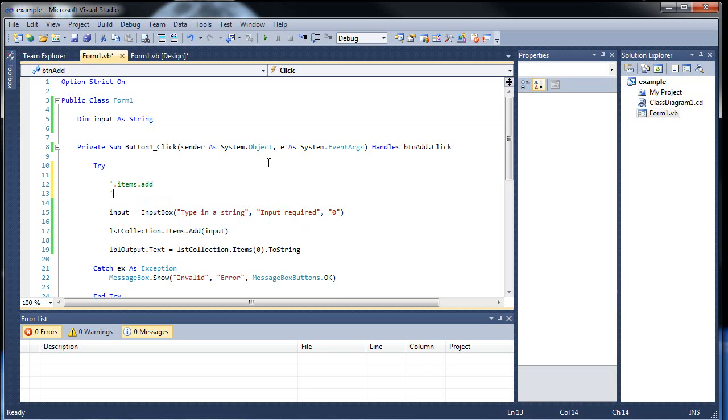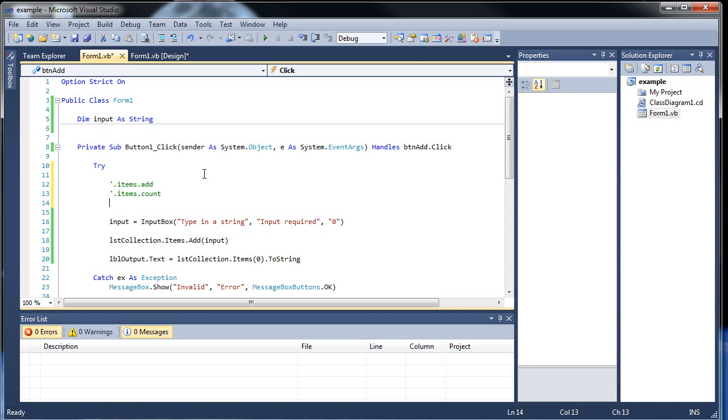The first one that we did, and the next one we did, and what goes before the dot is the name of the list box. The next one that we did was items.count. The next one that we did was items, and then what goes inside is, I'm sorry, index number.